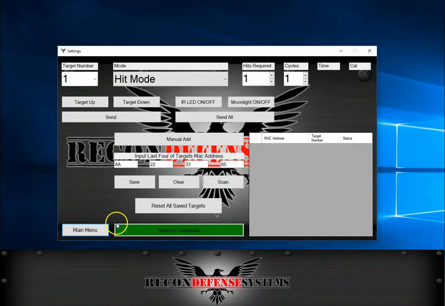First thing you may notice is this green box that says Network Connected. It's telling me that I'm connected to my network bridge, so I'm able to control the targets. It could also read Network Disconnected, because you can come to these pages even if you don't have the bridge plugged in or any targets on, so that you can add, delete, or change profiles even when you're not at the range with the targets.